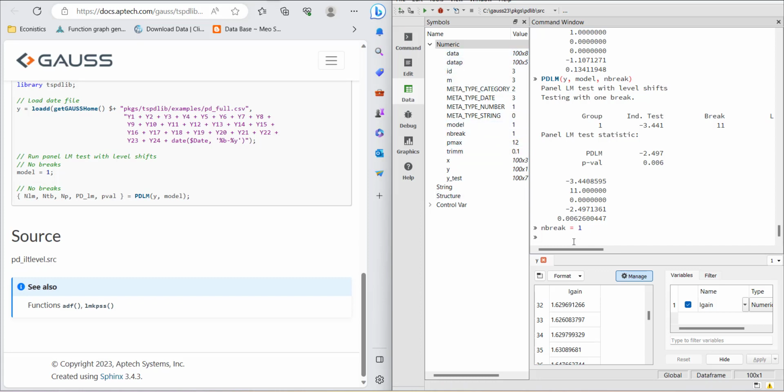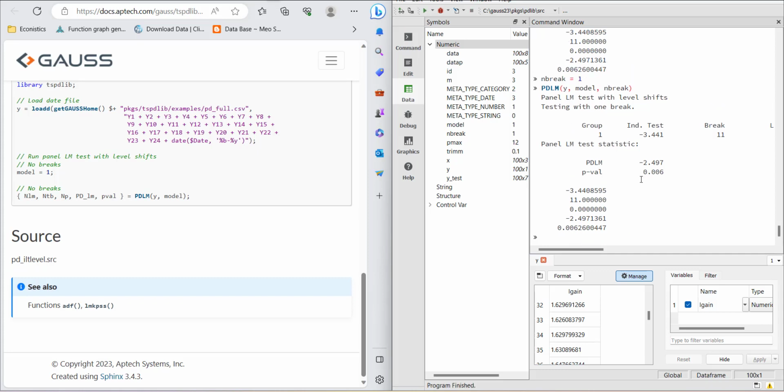So now I'll write pdlm, that will be equal to y, the dependent variable, model, which will be equal to 1, on level only, and nbreak, to check for one break, and then test for unit root. So when I run it, it gives the LM test with shift, testing with one break.